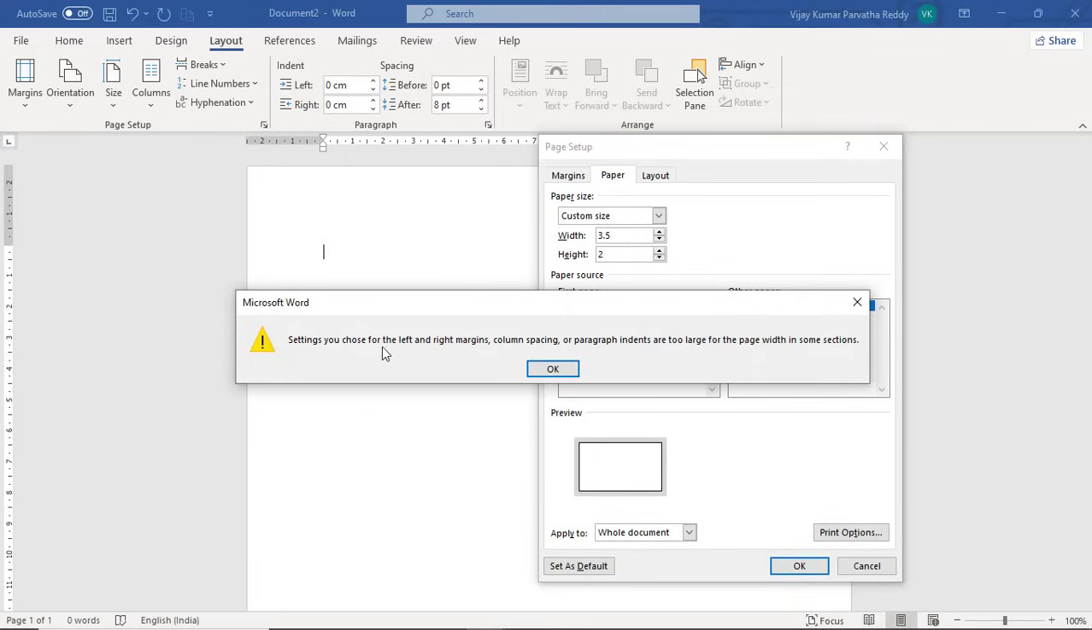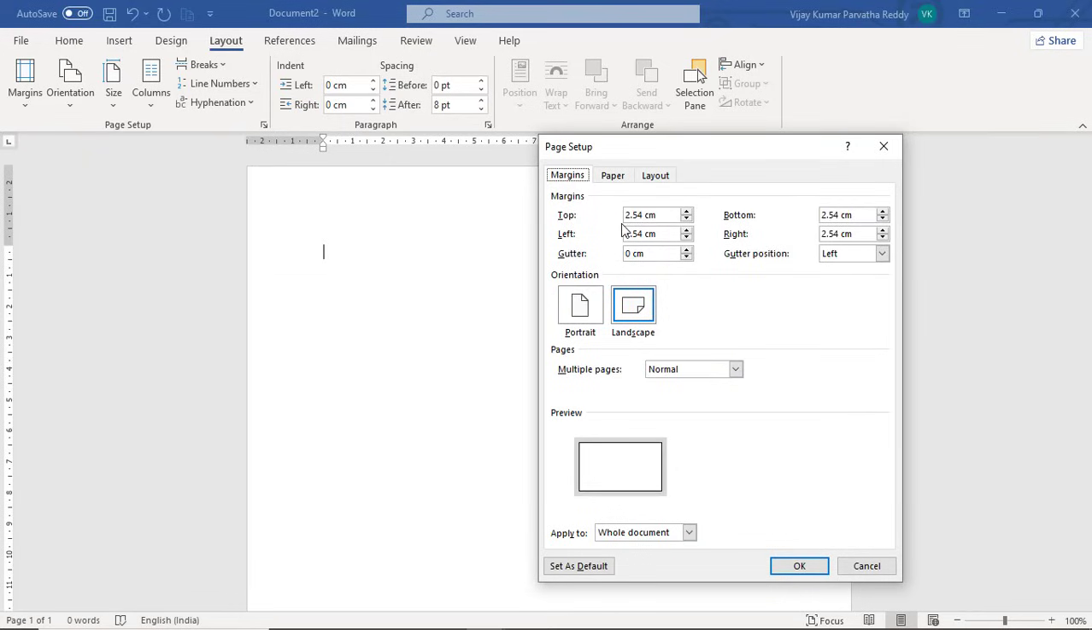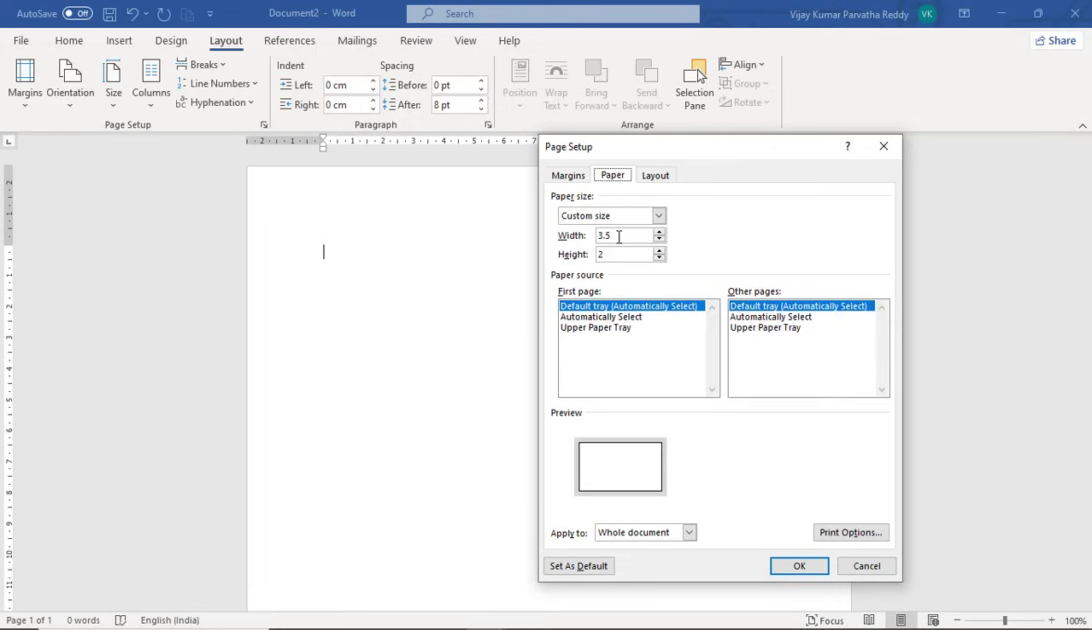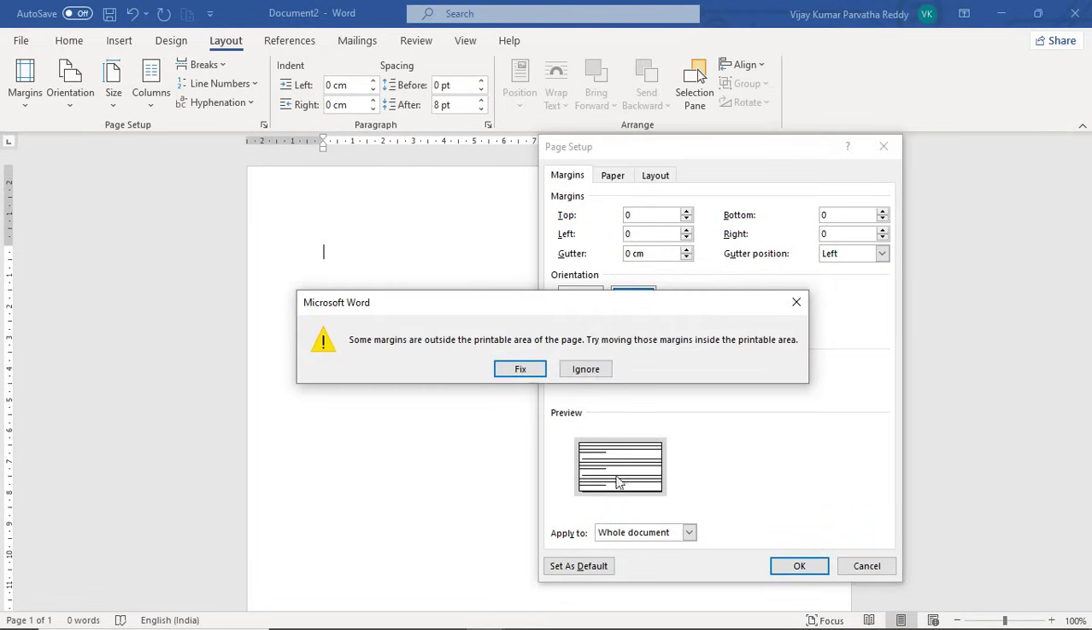And see, it is asking about margins. Why? Because already we placed margins here, 2 centimeters, 2 point something. The total paper size itself is height 2 and width 3.5, so it cannot place margins in the visiting card. You need not require any margins for a visiting card, so make them 0. I am giving 0 to all. And now finally it is acceptable.